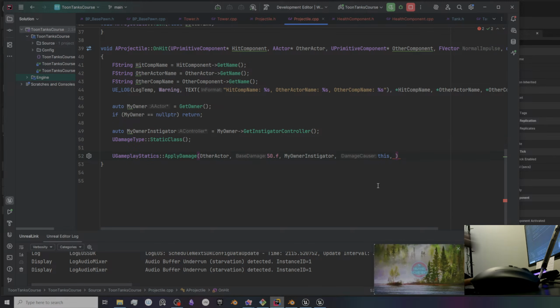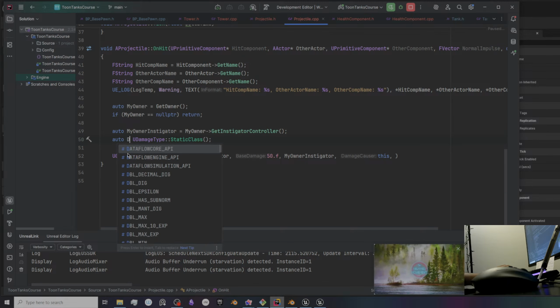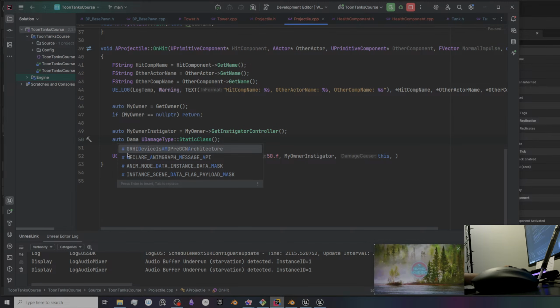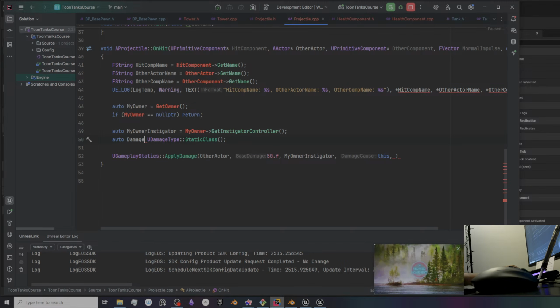Now, since we're not creating a blueprint based on UDamageType and setting some extra data, we don't really need a TSubclassOf variable. So in this case, we can use StaticClass, and this will return a UClass that represents this type. And we can store this in a variable if we like, and I'll call this DamageTypeClass.